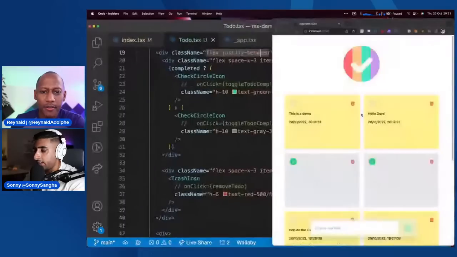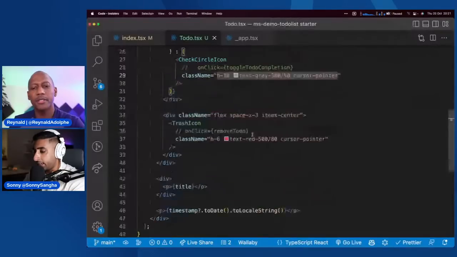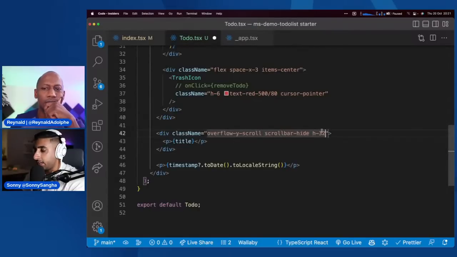So it's pushing the space between our first child against the other one. So it's justifying the space between for us. Nice. And then the final thing that we have to do is actually the text. Now, what I'm actually doing here is I'm protecting against really long bits of text by saying it's a set height of 32 and we need to have overflow Y of scroll.